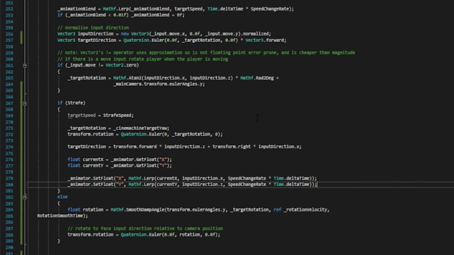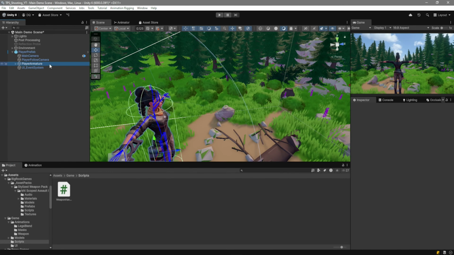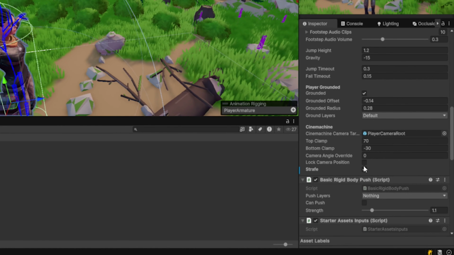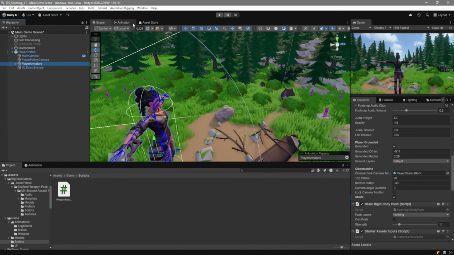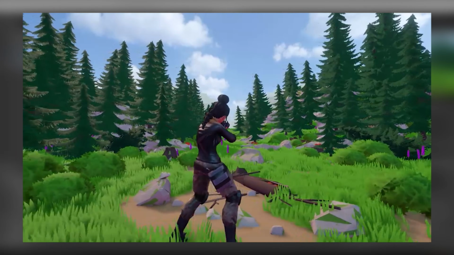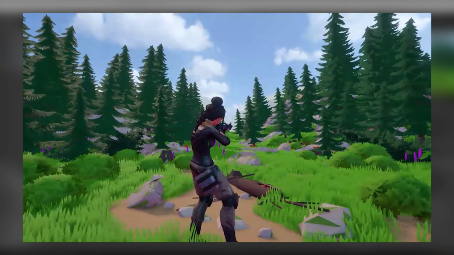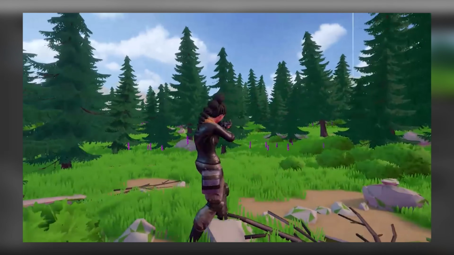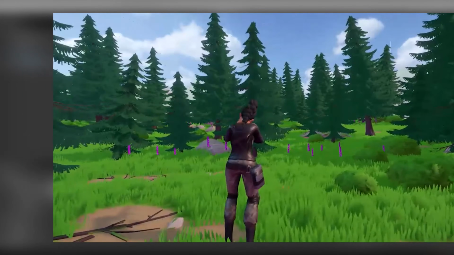All that remains is to test the strafing. Go ahead and select the player armature, scroll down, and make sure that strafe is set to be true, and then go over to the animator tab and make sure that aiming is set to true. If we go ahead and move, you can see that our character is actually strafing, and not just that, but it's actually taking the proper orientation towards the camera.